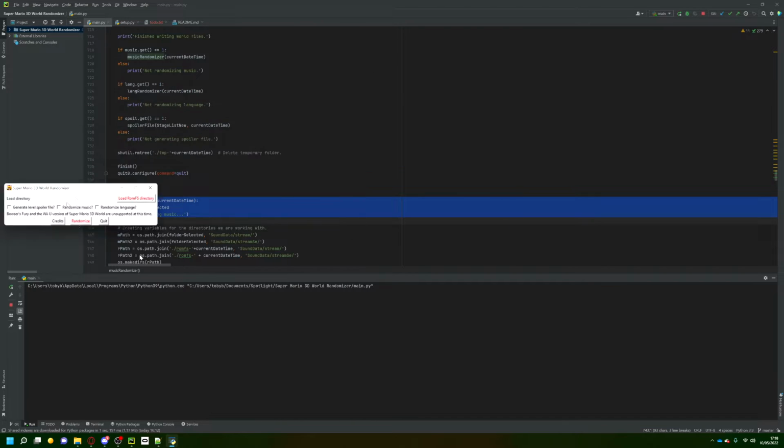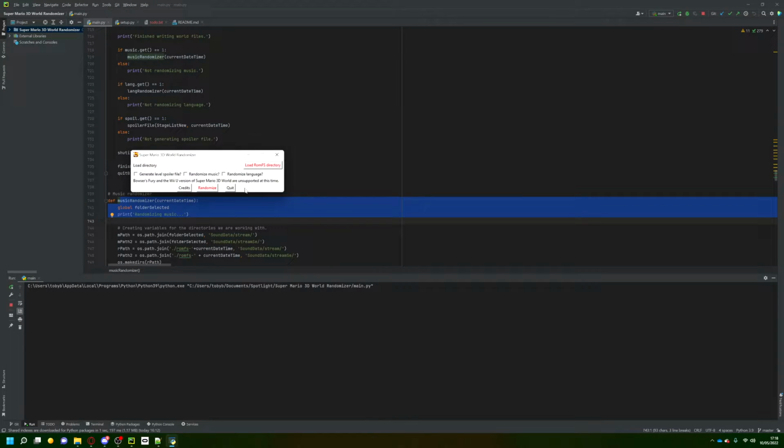So this is the software right here. You can load your directory of your ROMFS, which is your own dump of Super Mario 3D World plus Bowser's Fury. I'm not just going to give you the files for free, because that would be illegal. So you have to do that yourself, by your own means, your own legal dump of the game.